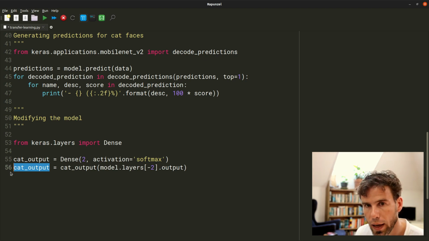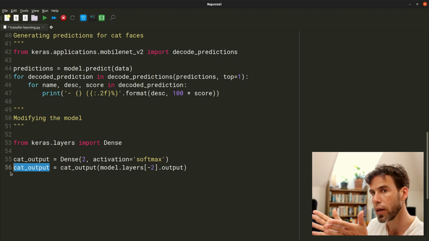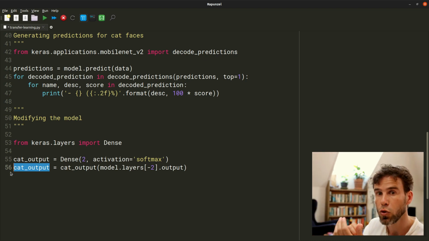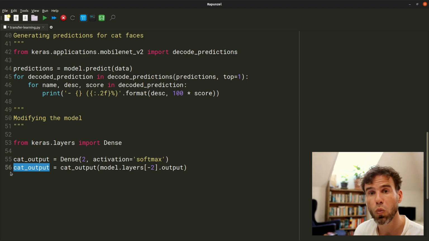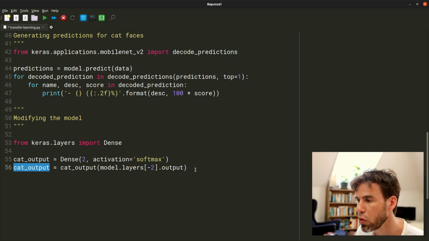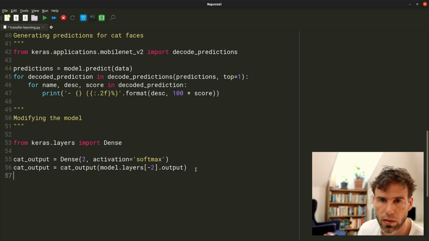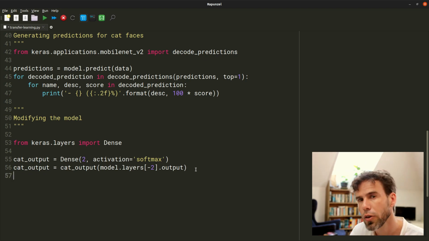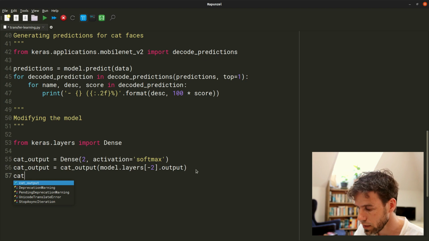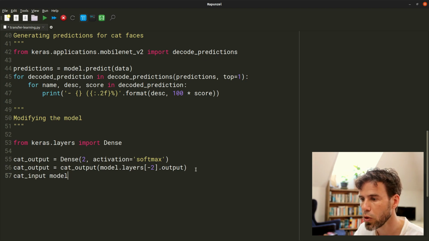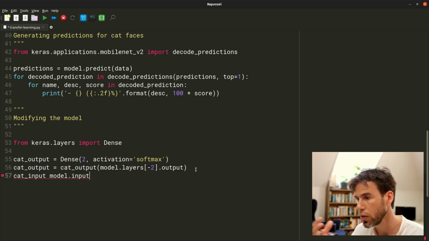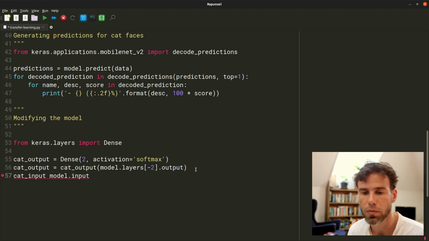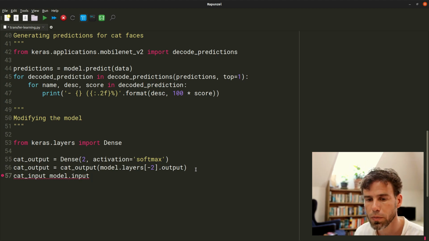So conceptually what happens here is we create a new output layer and we connect it to everything of the original model except the original output layer. What happens technically is a little bit involved and complicated actually. We also need an input. So cat input is the original model input, because that stays the same, right? We use the same kind of input for our modified model, namely images, as MobileNet did. So that part we're not actually going to change.